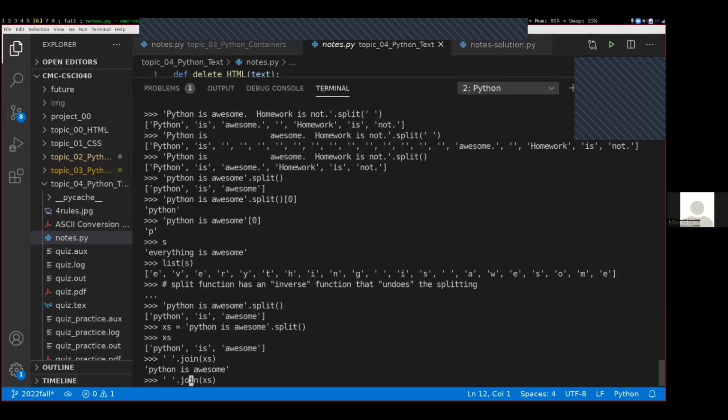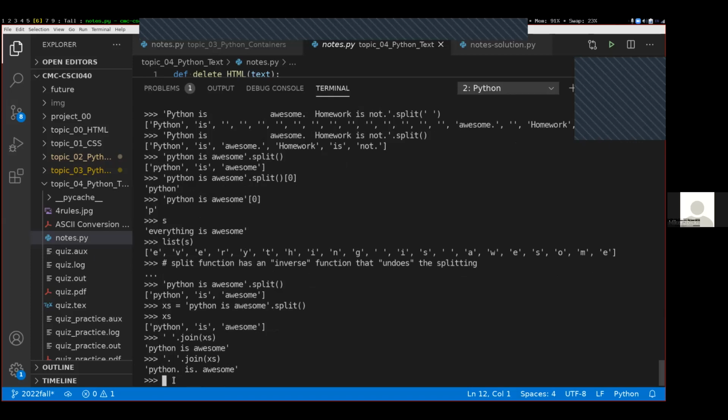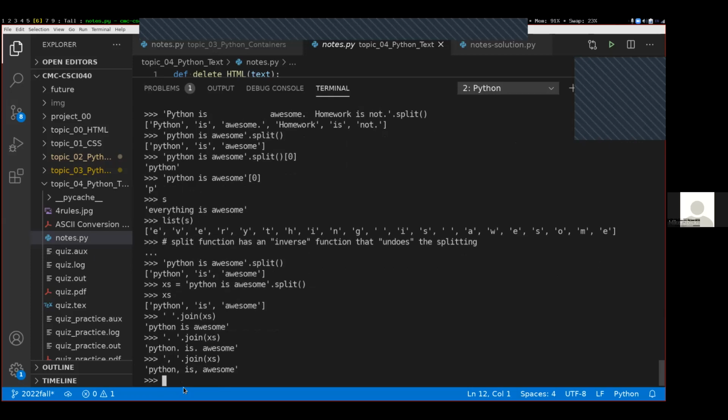If I change this to add, for example, a period here, then it'll put a period space between each word. Python is awesome. No period at the end, it only puts it between everything. If I want commas, to make a little listy looking thing, Python, comma is, comma awesome. So the join function is commonly used with the split function to somehow undo the splitting.